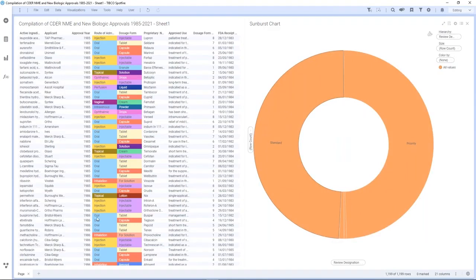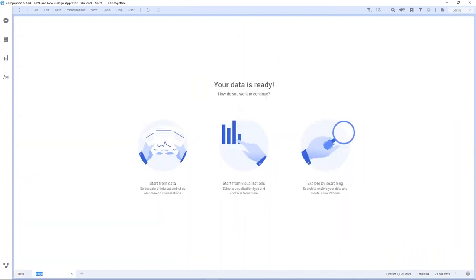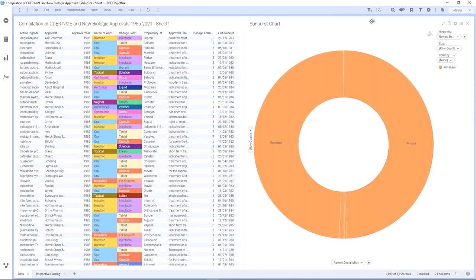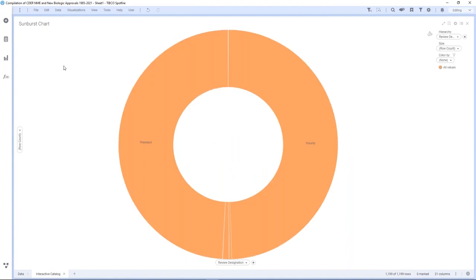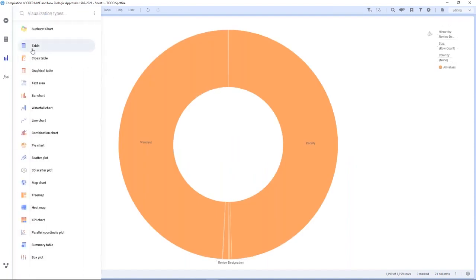I am actually going to leave this page for data, for example. I'm going to add a new page for what I'm going to call my interactive catalog. I'm actually going to bring my mod to the second page. All right, if I go to the visualization flat panel, I can see the sunburst chart is now there.